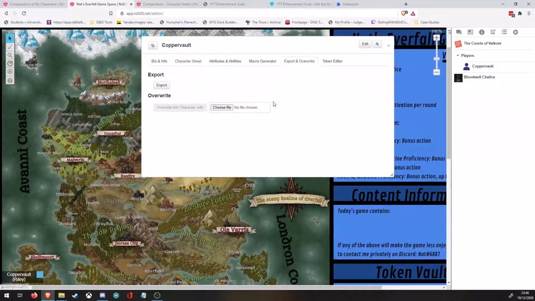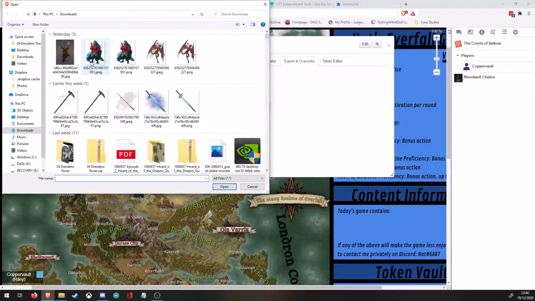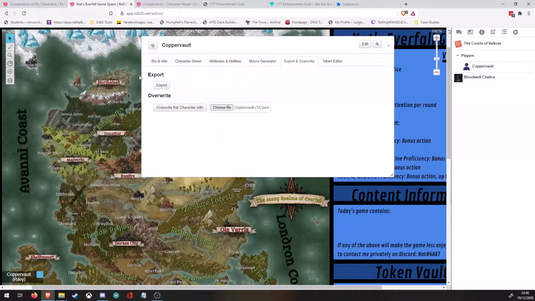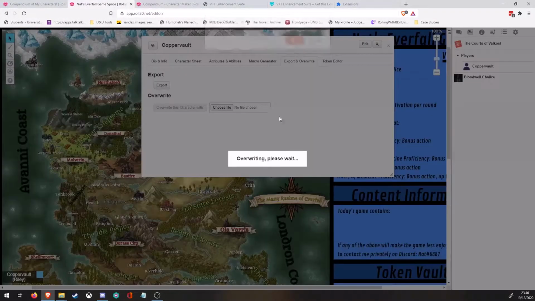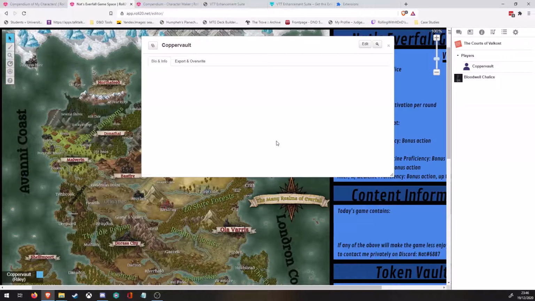For my sanity, I'm just going to quickly re-overwrite with Copper Vault. Otherwise, next time I play in Nat's game as Copper Vault, I'm going to be very confused. Why there is suddenly a Feng there. But yes, I really hope this helped. This is how I do it.